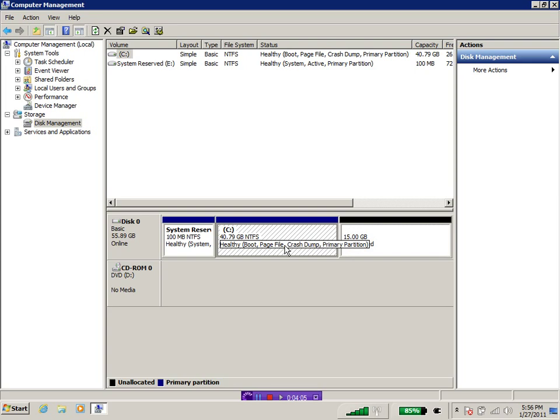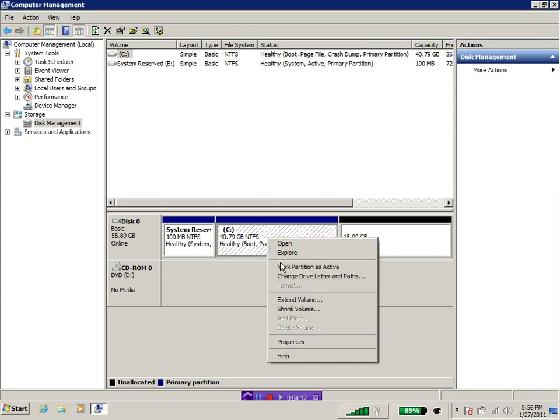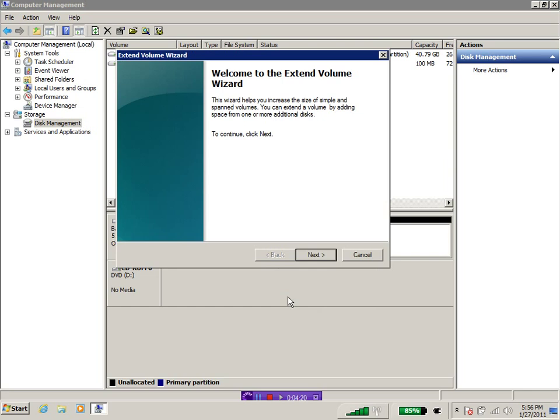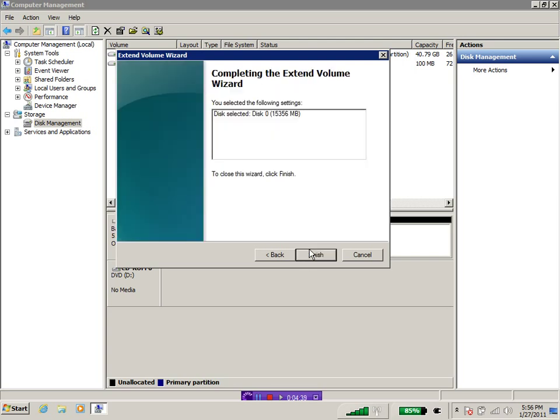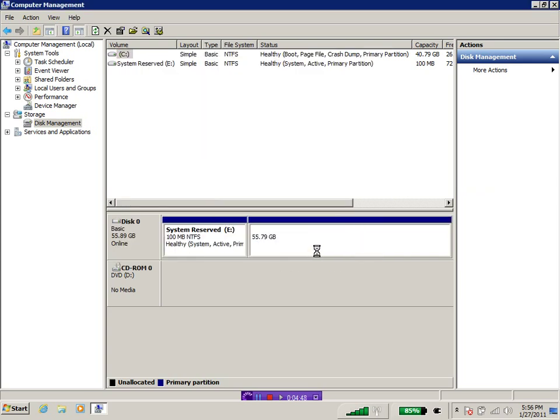Go to the partition which has the highest size of the hard drive, in my case 40.79 gigs. Highlight that, right click. Highlight and click Extend Volume. Welcome to the Extend Volume Wizard. Click Next. As you see here, this has already been highlighted, showing how much space I have left on the hard drive to extend. So it's already highlighted. I will click Next. The disk is highlighted already, and you selected the following settings. It's in the control box here. Click Finish. And there I go.